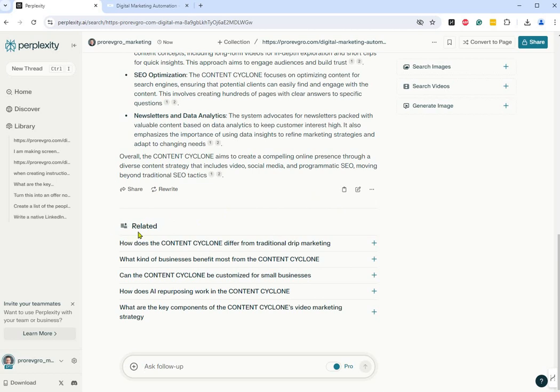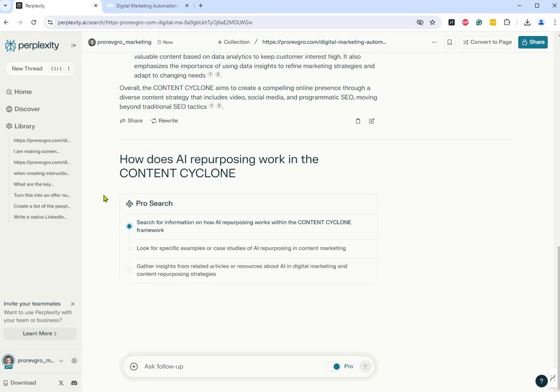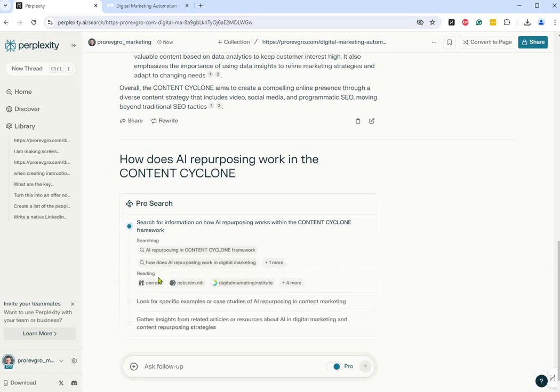Notice down here we have some FAQs, and one of them is, how does AI repurposing work in the Content Cyclone? I think that's a great way to encapsulate or grab the unique differentiator of what we're offering, something that they call the USP, or unique selling proposition. So let's go ahead and grab it. We'll click on it, and right away it goes and starts to search that query and comes back with some information.